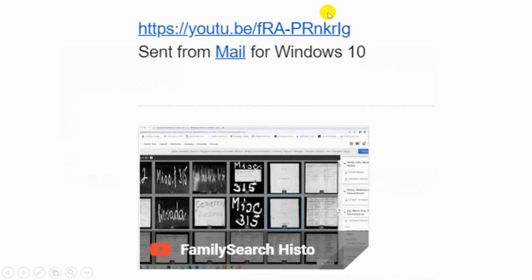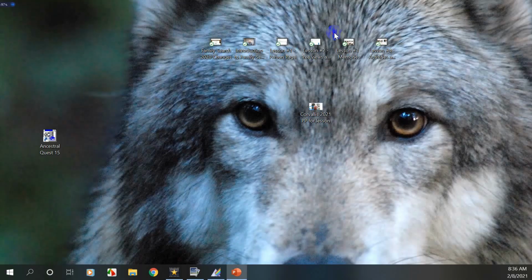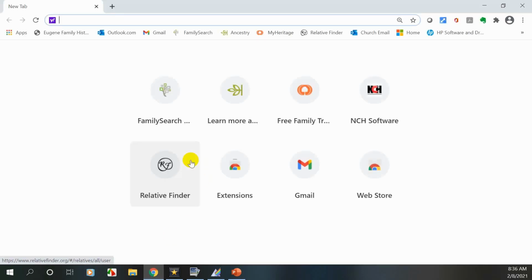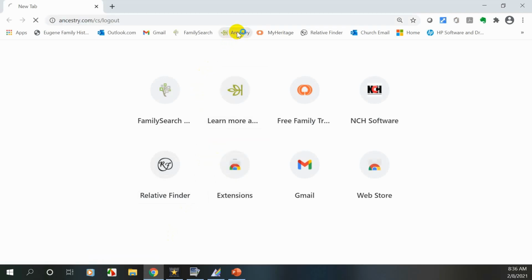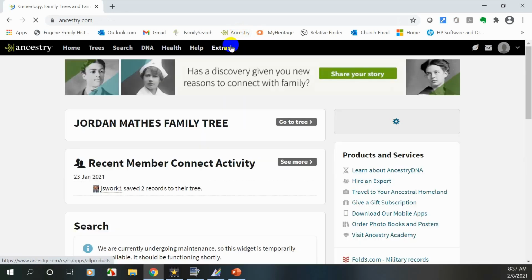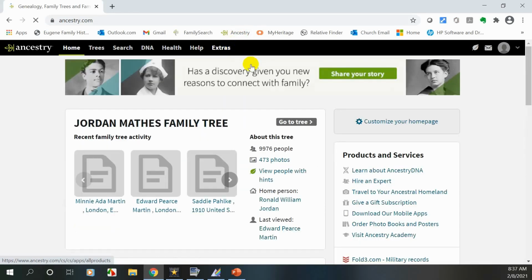Let me close this down and go into Chrome, and let me show you what you can do and how you can do it. Okay, let's go to Ancestry and say you have a tree on Ancestry. And this can be any program. Every program, except FamilySearch, has the ability to take your tree off of the program and create a GEDCOM.